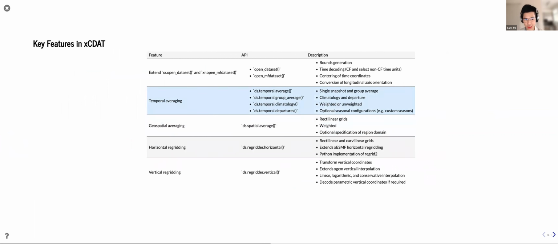So here are some of the key features. I've already mentioned a few of them before, the temporal averaging and so on and so forth, regridding. As far as the description, some of the cool things about the open_dataset and open_mfdataset extensions is that we have bounds generation. Xarray doesn't have this. When you're opening up a dataset, sometimes it's missing bounds, and you need those to operate on and use for calculations. So we automatically generate them if you specify a flag. We have flags for other operations and processing here.